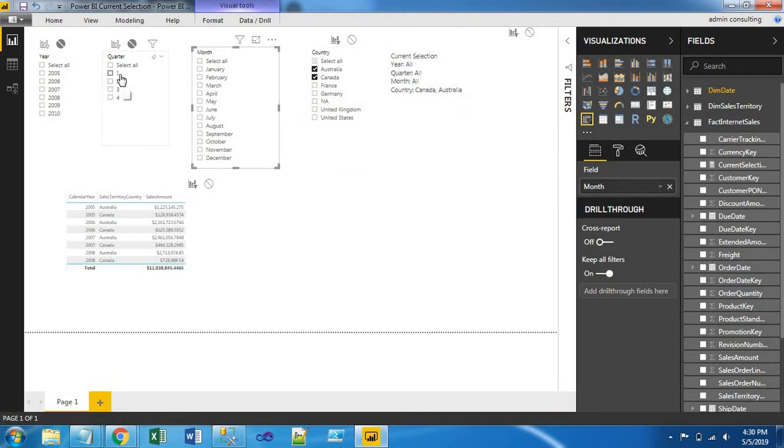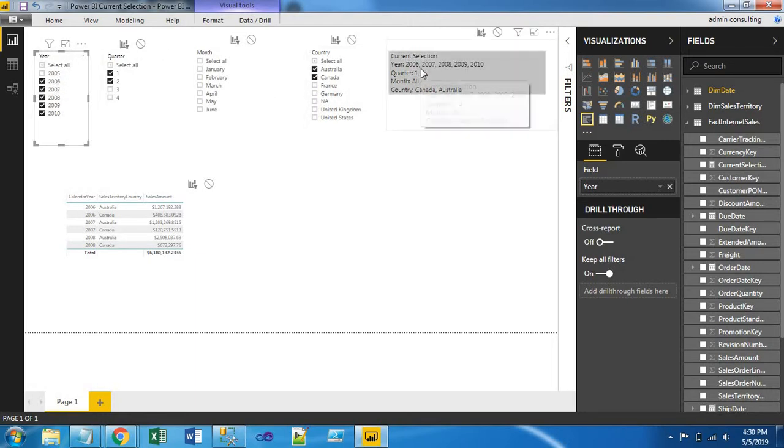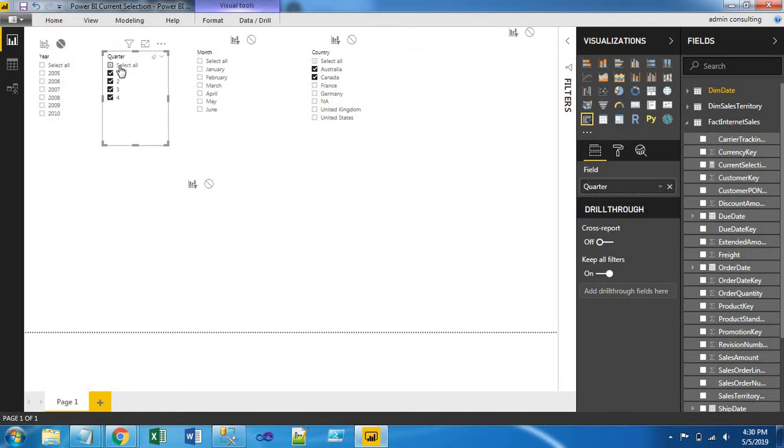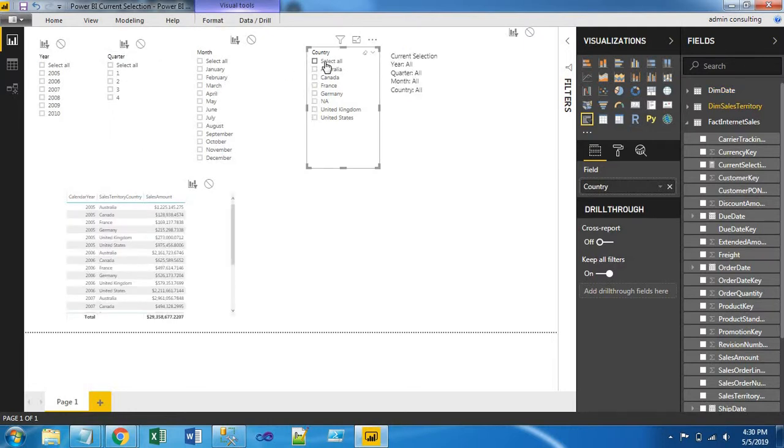In the quarter, it is the same thing. In year also I selected everything. When I remove 2005, you see the remaining values are listed here. So this is how, rather than displaying all the values when the user has selected everything, we just display the All message.